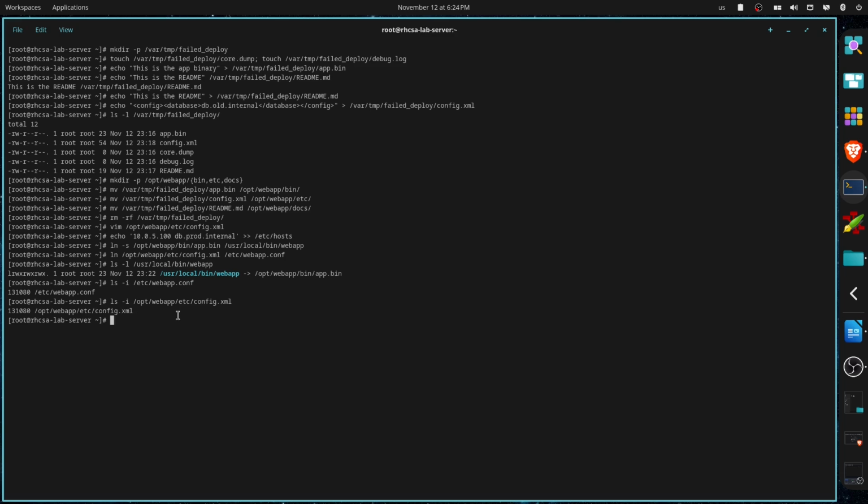Now, here's the really interesting part about hard links. What happens if I delete one of them? Say I delete the original /opt/webapp/config.xml. Does the file disappear? Does /etc/webapp.conf break? No, and that's the beauty and robustness of hard links. The kernel keeps track of how many directory entries, how many hard links, point to a specific inode. It's called the link count or reference count. Ah, the link count. When you create a file, the count starts at 1. When you create a hard link, the count goes up to 2.